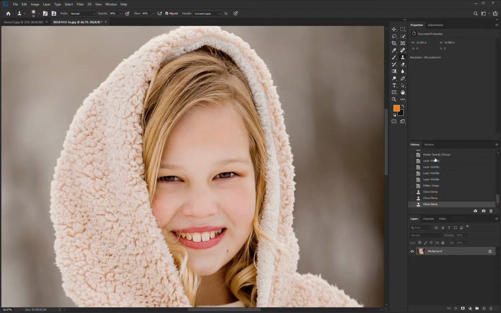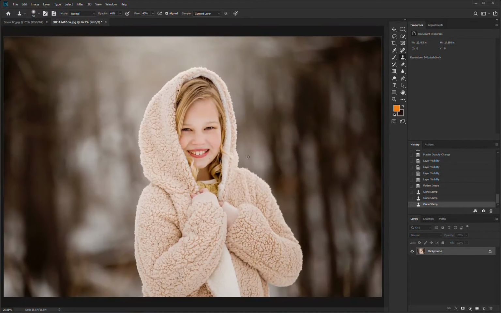So I'll show you before we did that, it looked like that, and now it looks like that. So I didn't really take away the creases or the lines underneath of her eyes, I just brightened it a little bit. And then I'm going to hit Control-0 to zoom back out at 100%. So it looks like that, and now it looks like this.